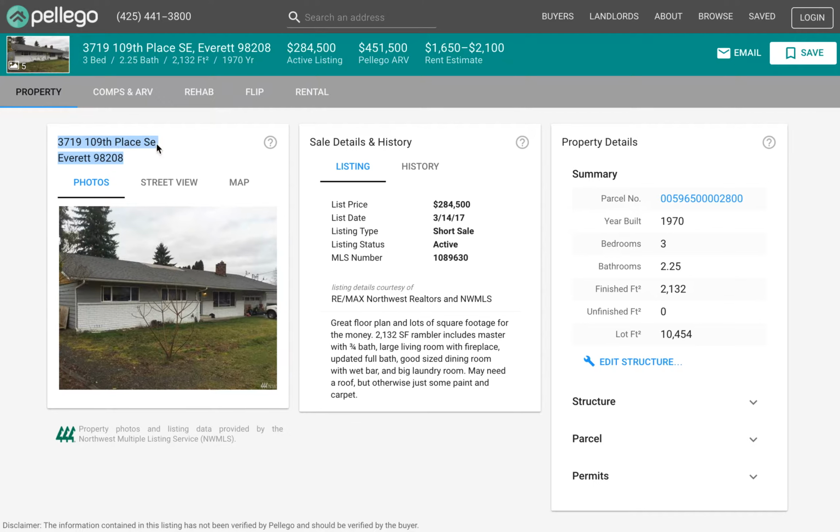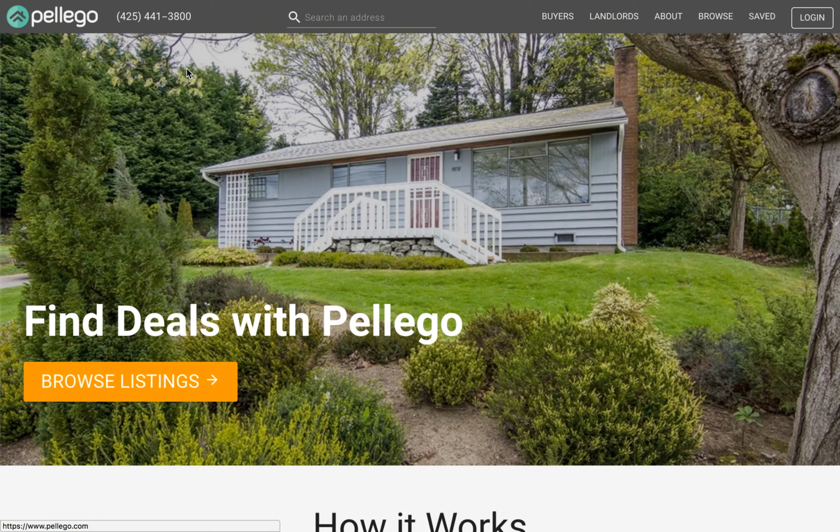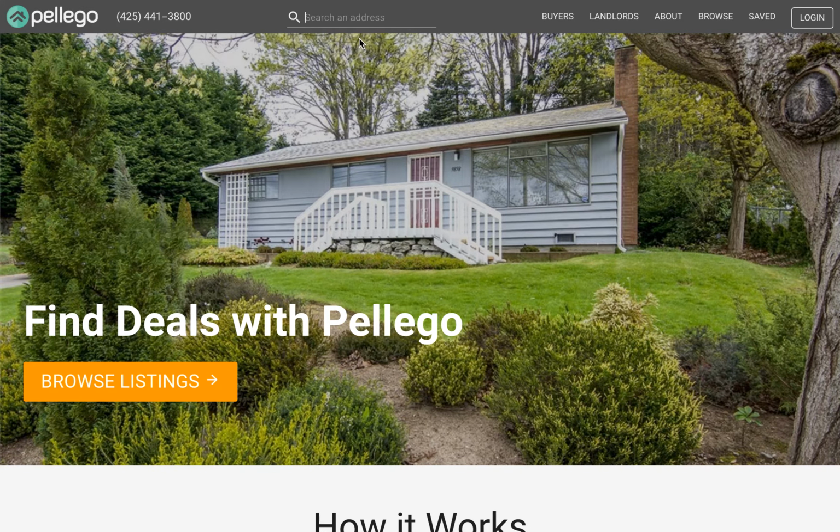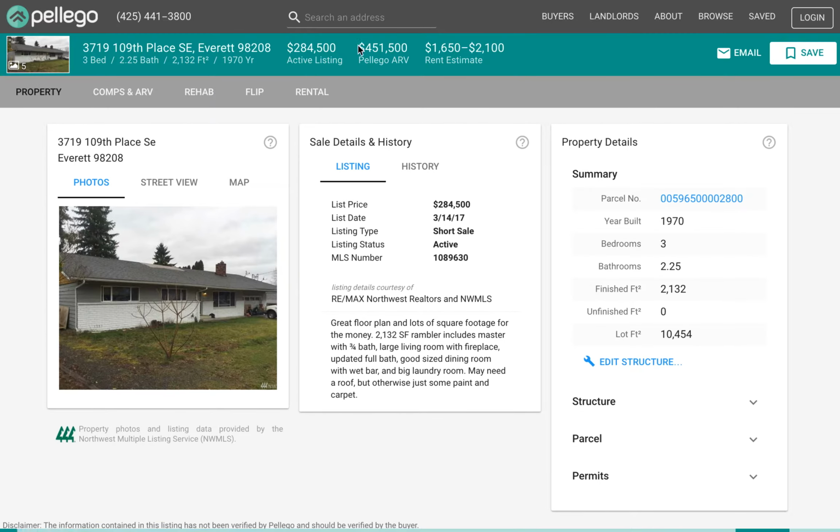So if we were to go ahead and just, let's say, copy that address, and let's say you're on the home page when you first show up to Pellego, just go ahead and click here on the top, type in the address, and click on the appropriate property. It's going to pull up the property, and you're going to start on what we call the property tab.